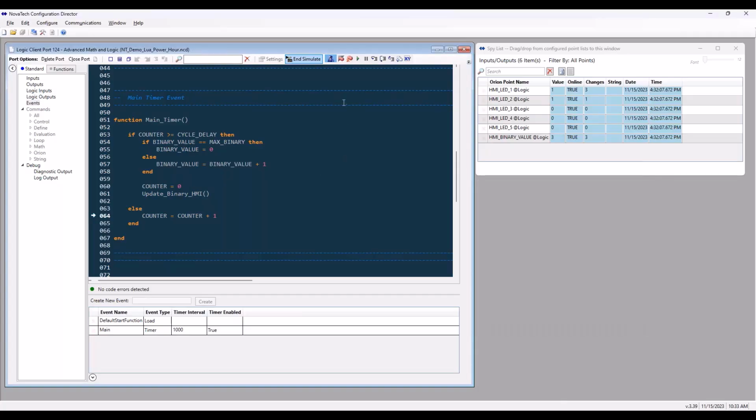So let's go slow motion this time. Our counter is about to be incremented. So now counter is going to be equal to 3. There it is. Counter is equal to 3. So on the next run through, counter is 3. The cycle delay is 3.